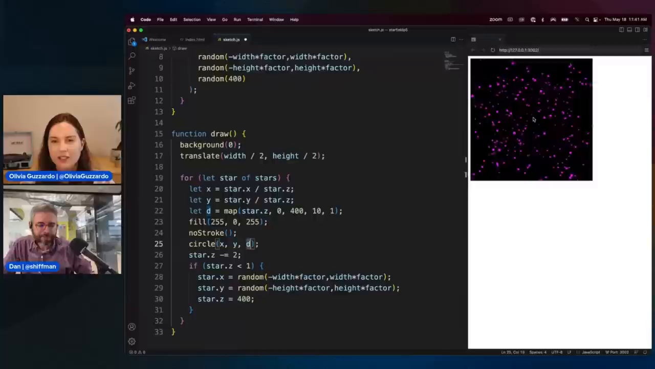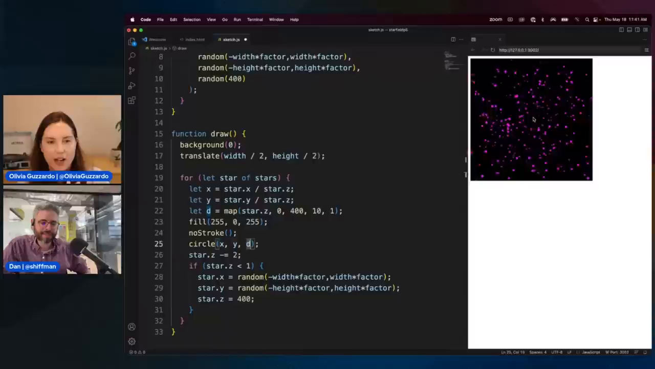Okay, so that's why it's kind of right, giving that really quick illusion when it gets to you, because we're doing that divided by the star. Exactly. And this, by the way, is known as projection. This is what 3D renderers do.